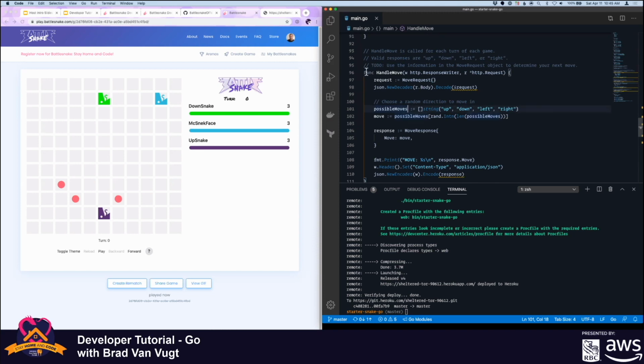In the Go starter snake, it's line 96. You'll see this handle move function. It says handle move is called for each turn of each game. Valid responses are up, down, left, or right, and I'm supposed to use the information in the move request object, which is right here, to determine my next move. And if you look at the code, it says choose a random direction to move in. So it creates a slice of the up, down, left, right options, and then all it's doing is setting move equal to a random one of those options, and then it's returning the move. So McSnack face is currently just moving randomly around the board.